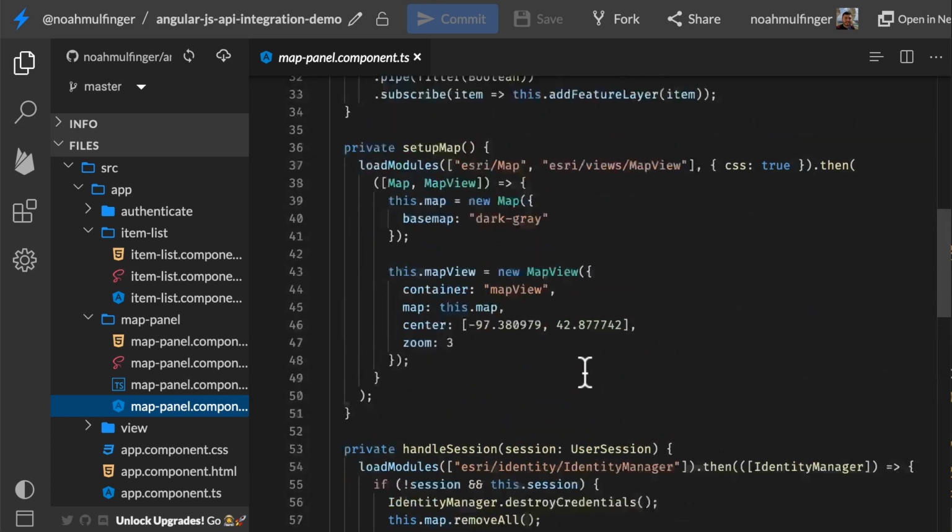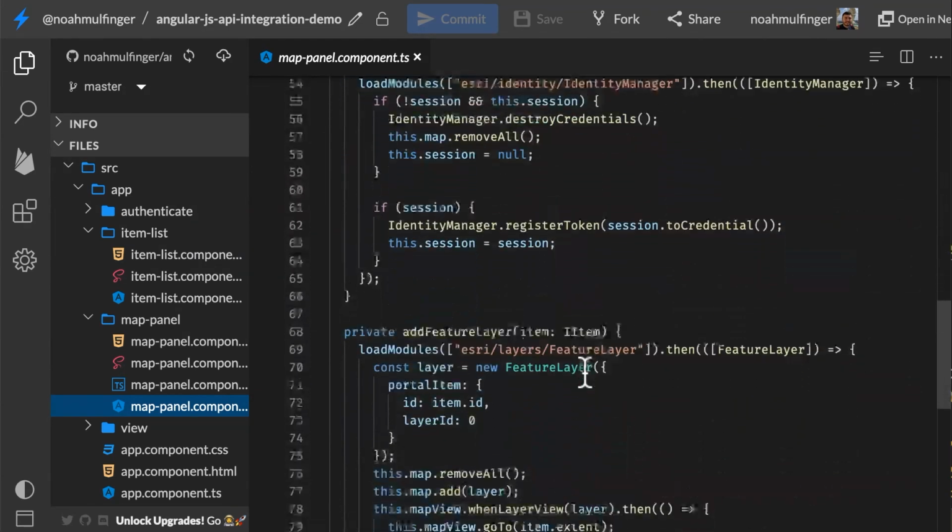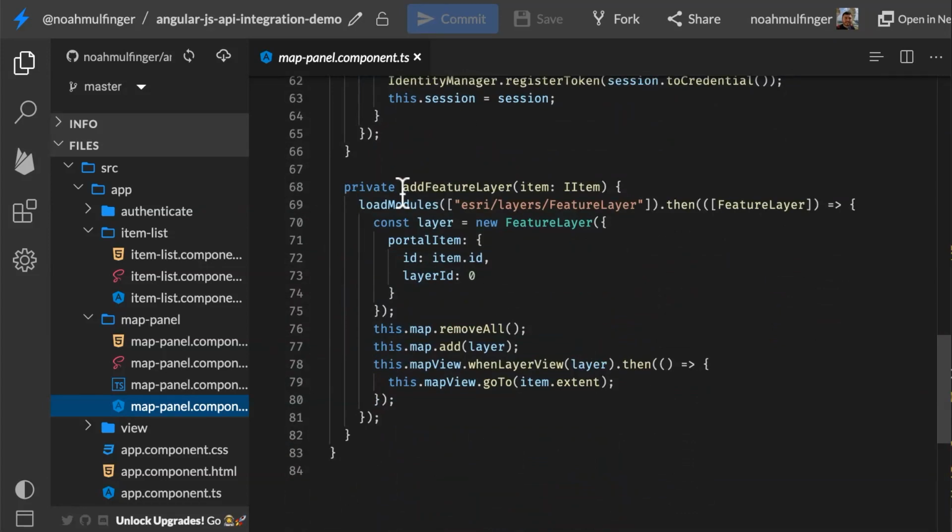And so anytime the user selects an item from the list of feature services, it'll call add feature layer. And so add feature layer will load in the feature layer module, create a new feature layer based on that item, remove any other existing layers on the map, and then add this new layer. And then once the layer has been added to the map, then we zoom in to the extent of the item.